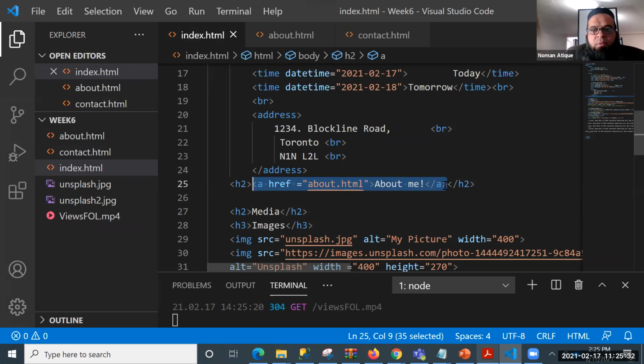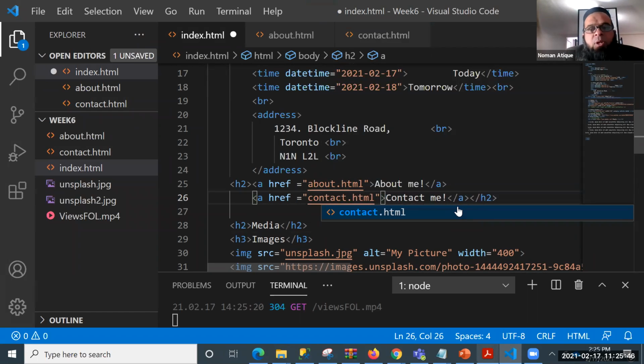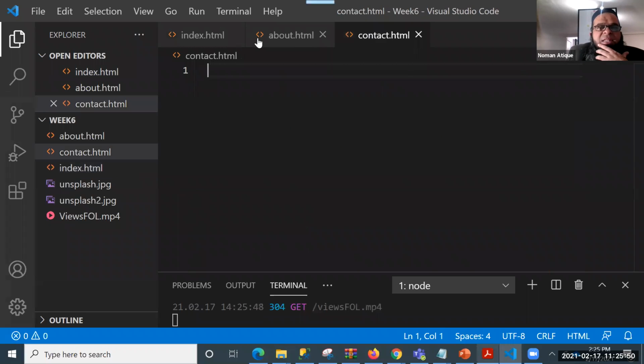Control C, and I'm just pasting it inside that one, so that both of them should come. And now I want what? Contact me. Contact me. And I want to access what? Contact.html. Save this one. And how about contact.html? There is nothing over there.